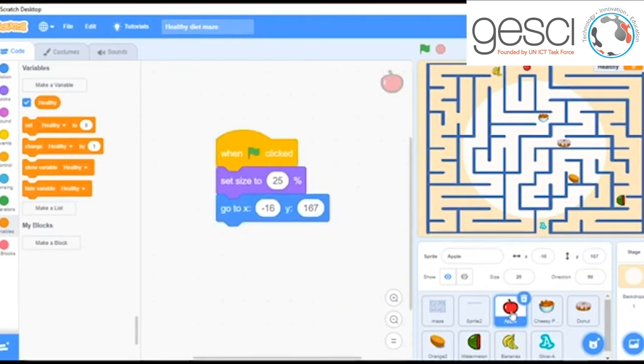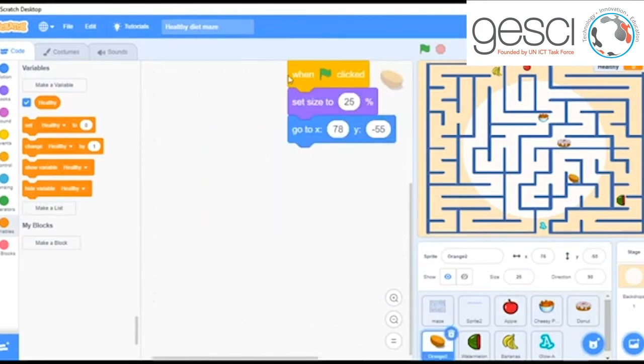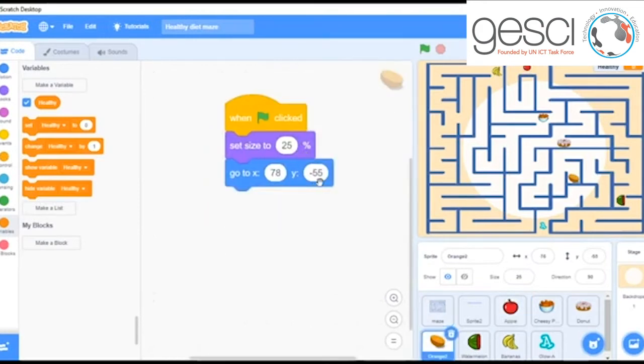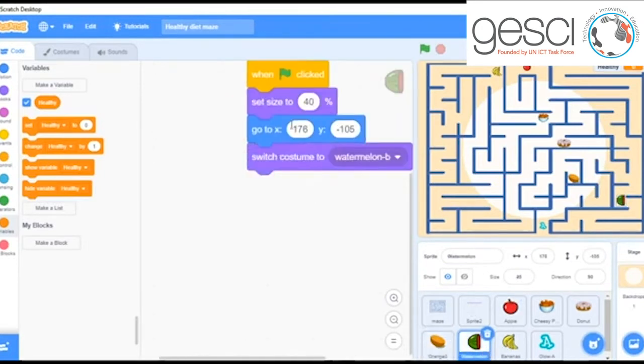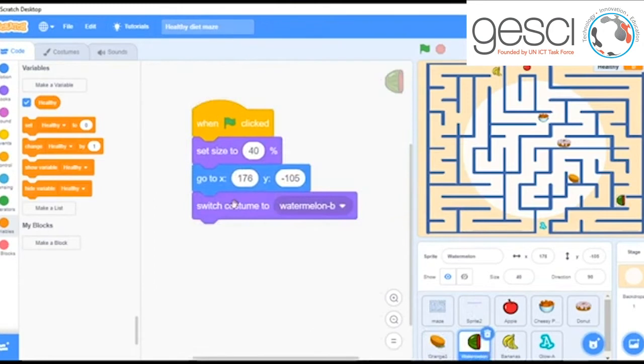And then as you can remember, we set the position, we defined the position. I've clicked on the apple. Then we can see the code on the apple that we gave it a size and a position. The orange, the same thing, we gave it the size and the position where we want it to be standing. Same thing to the melon. But the melon, we added the costume because we wanted a specific costume.